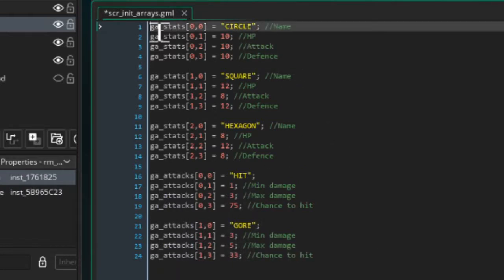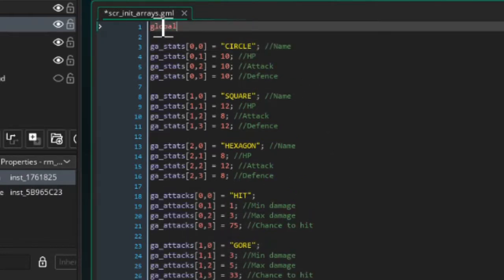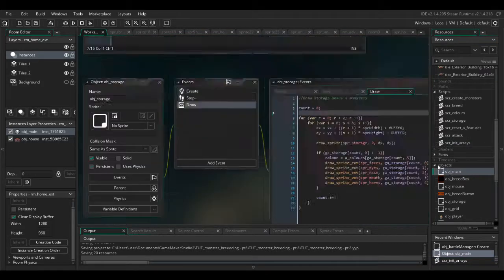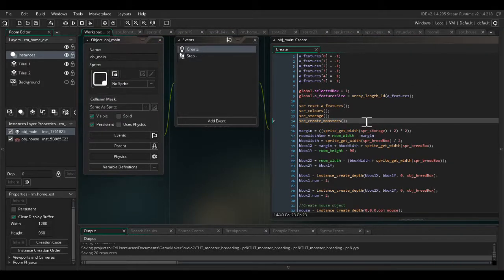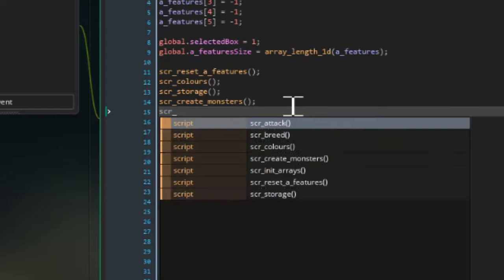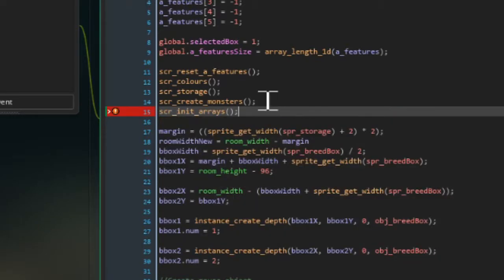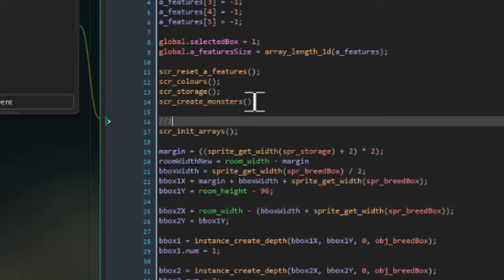Okay, so here we want global var GA stats, GA attacks. And then in OBJ main, we're going to run SCR init arrays. So initialize GA stats.